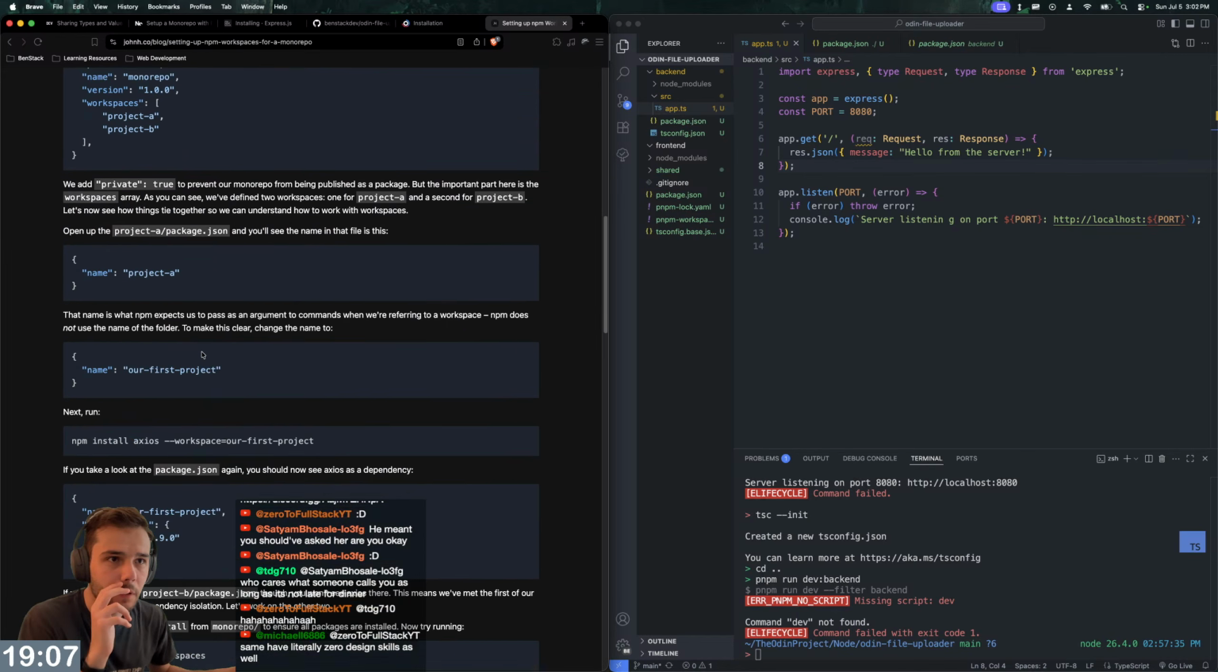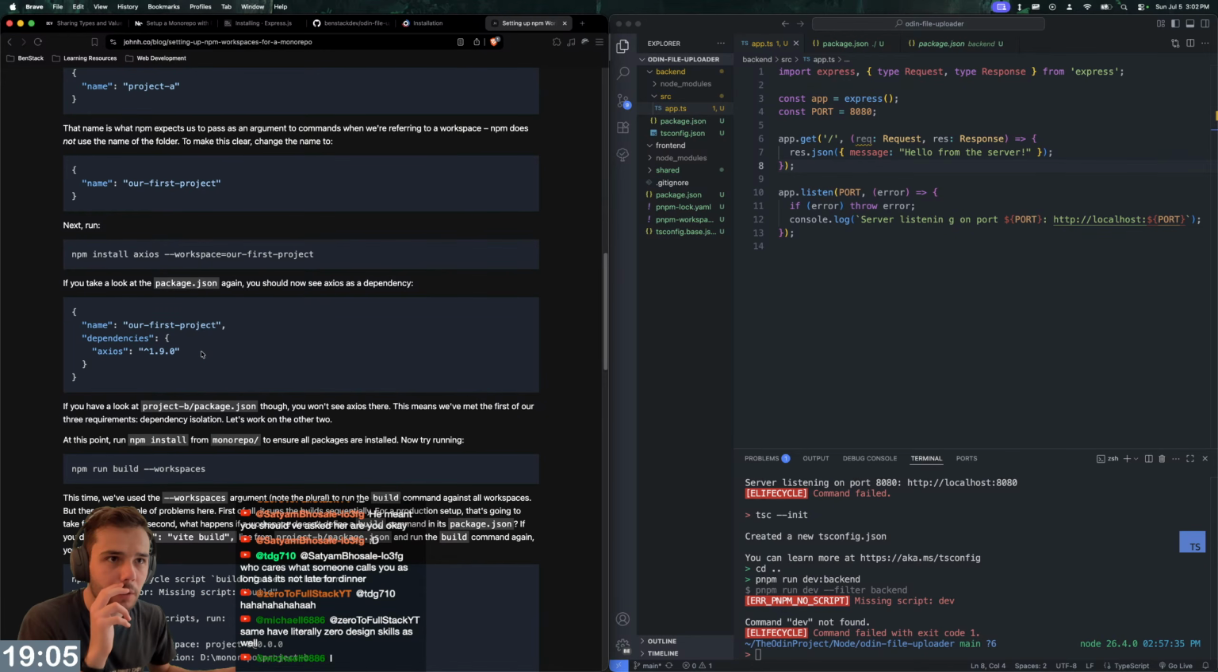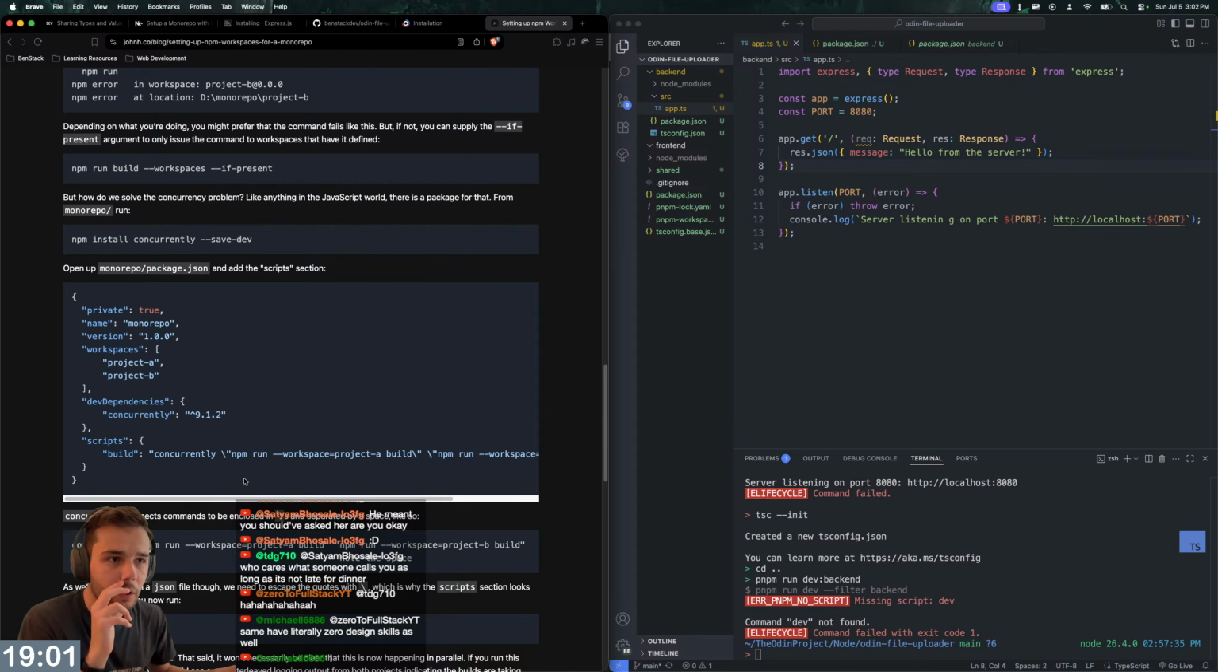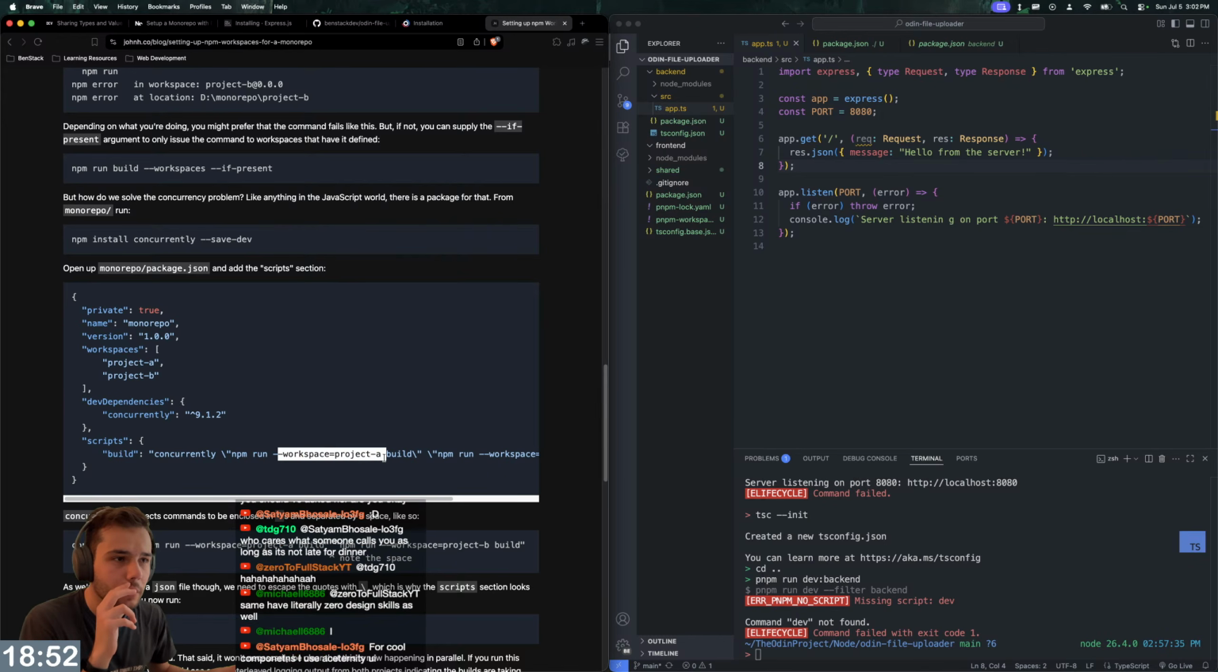So you have our workspaces, name, scripts, build, concurrently. Oh, so maybe I do need... so you do it like this, workspace equals. Okay, so maybe like this. Let's try that out.